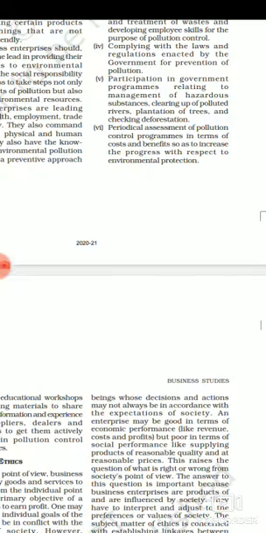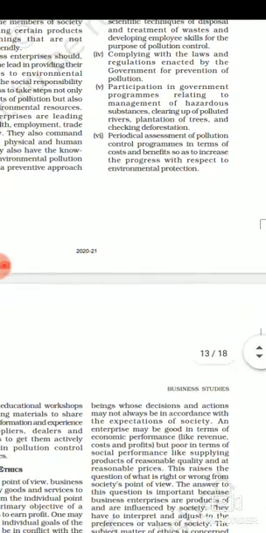Next is complying with the law and regulation enacted by the government for prevention of pollution. Now this is again a very important point, that for environmental protection, it becomes a responsibility and a very important step of a business enterprise that they should follow and support the rules and regulations which were created by government for the prevention of pollution.